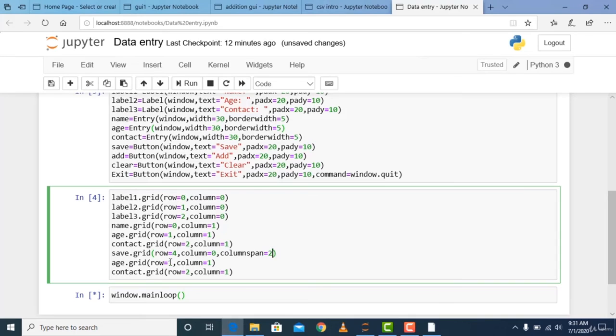Okay, and here add, but age will be occupying the third row. Okay, before save, I'll say column zero and column span 2. I'll just copy this. Not age, I think it's add. Sorry for confusing you. Sorry, I'm really sorry for confusing you. Okay, so it's actually clear.